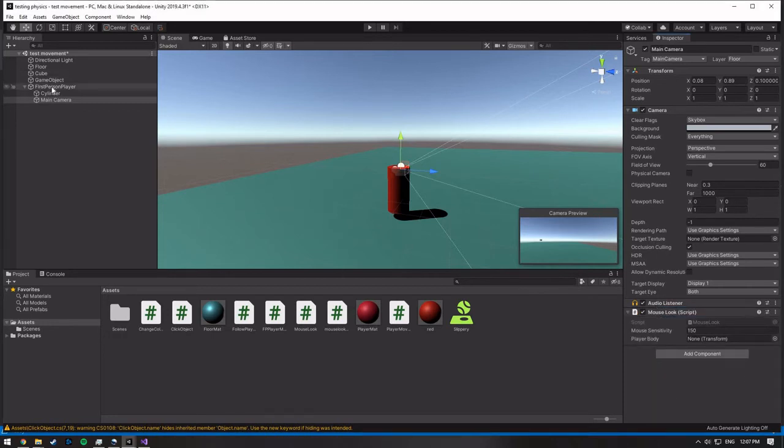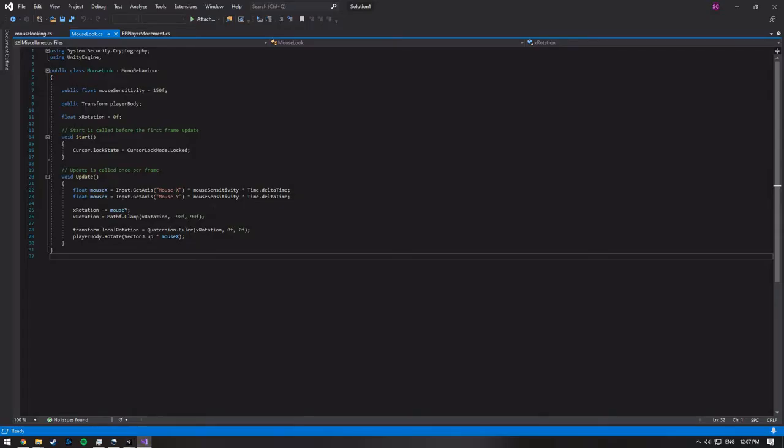And then you want to grab the first person player and put him in here. I can just briefly talk over this. I watched a good YouTube tutorial by a guy named Brackeys, and he explains all the different parts.